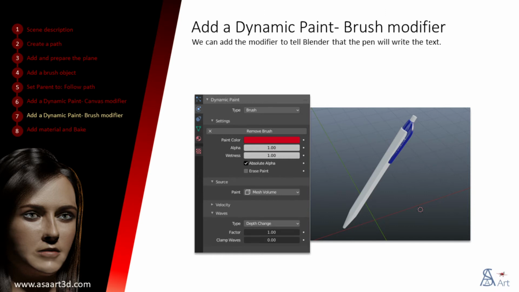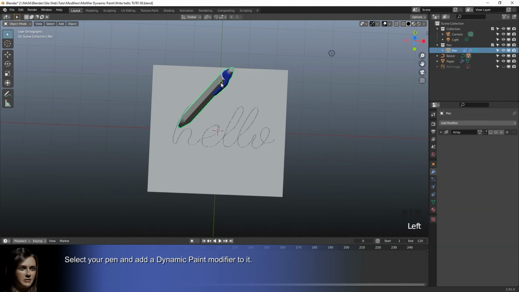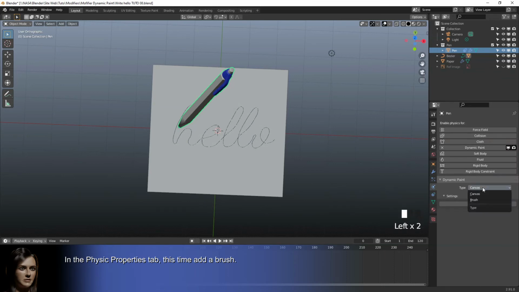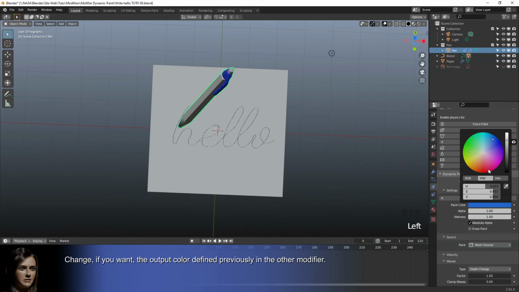We can add the modifier to tell Blender that the pen will write the text. Select your pen and add a dynamic paint modifier to it. In the Physics Properties tab, this time add a brush. Change, if you want, the output color defined previously in the other modifier.